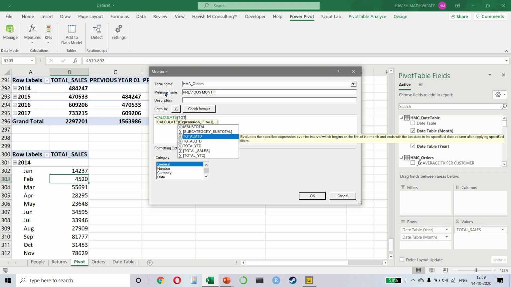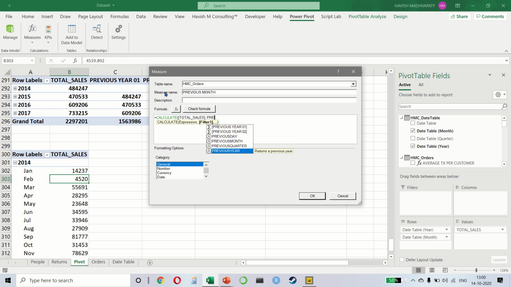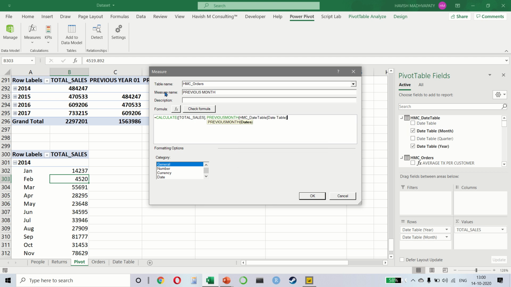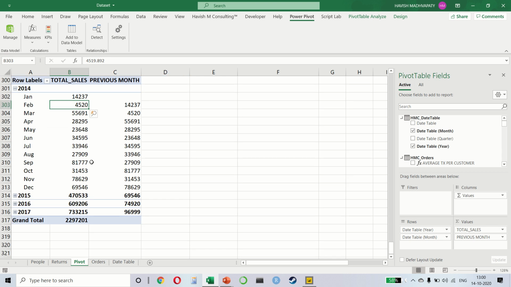And this would be CALCULATE. We want to look at total sales. And the filter is a function called PREVIOUSMONTH. As you can see, we also have previous day, month, year, and quarter. Check the formula and press OK. As we would expect, it is giving us the month values offset by 1. That means the value for January is shown next to February, the value for February is shown next to March, and so on and so forth.